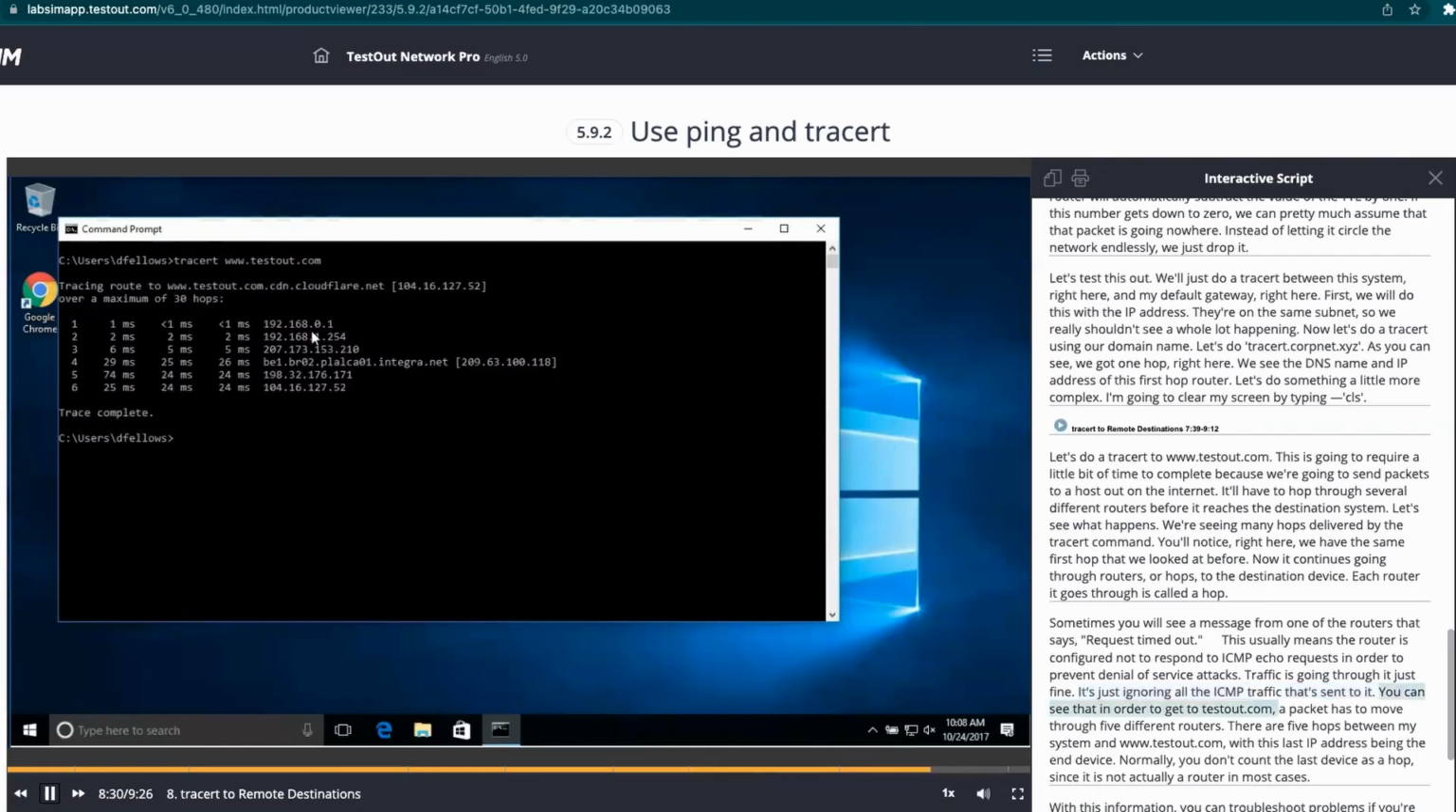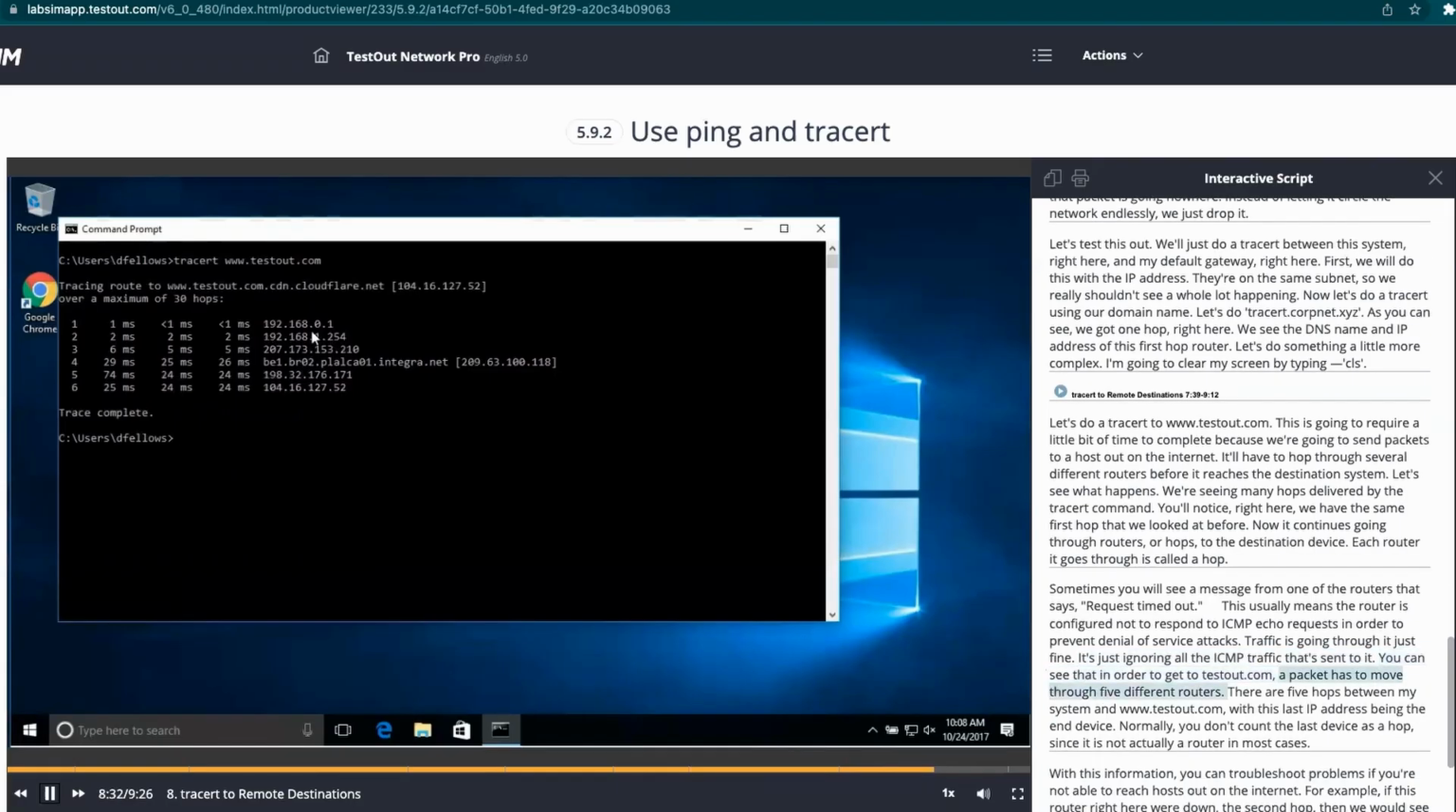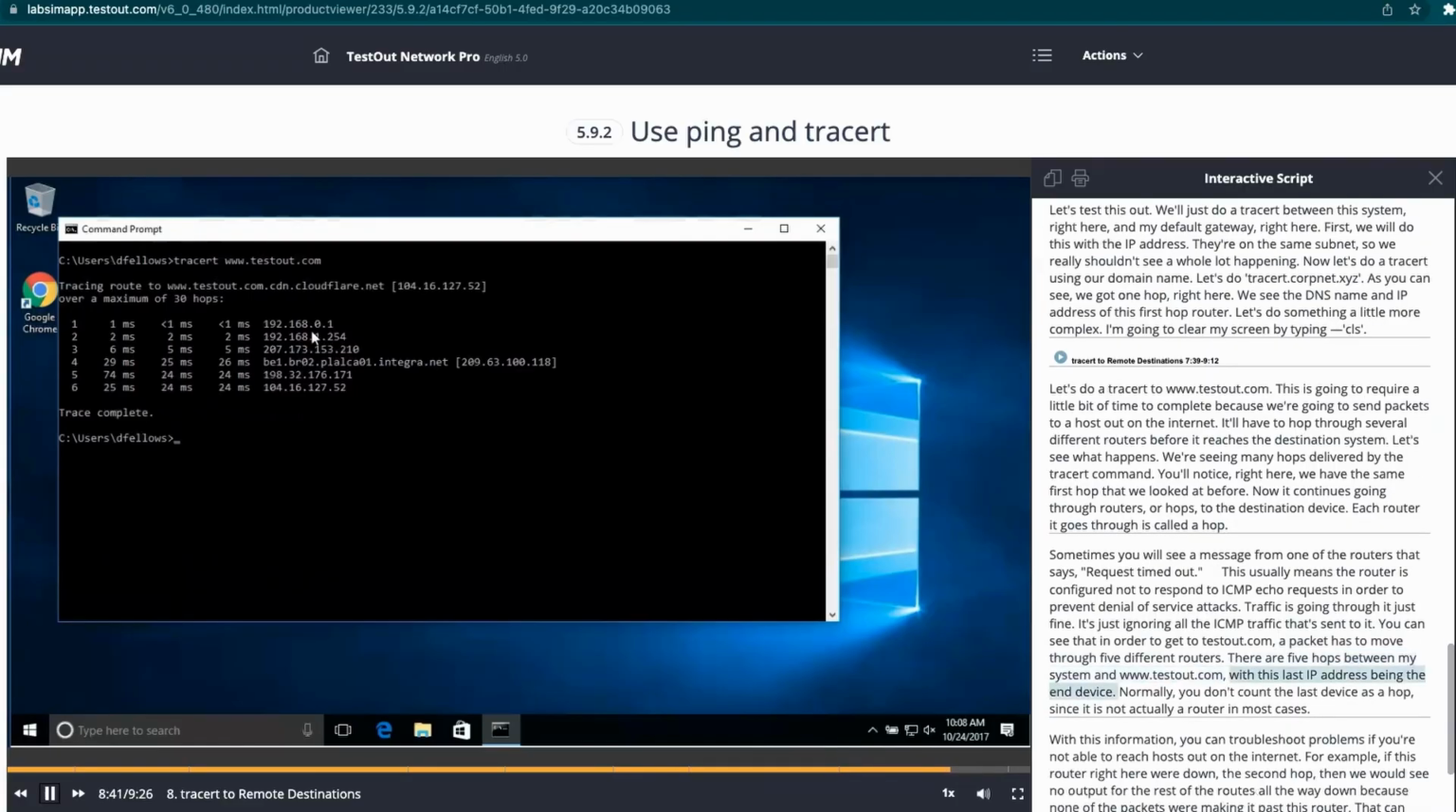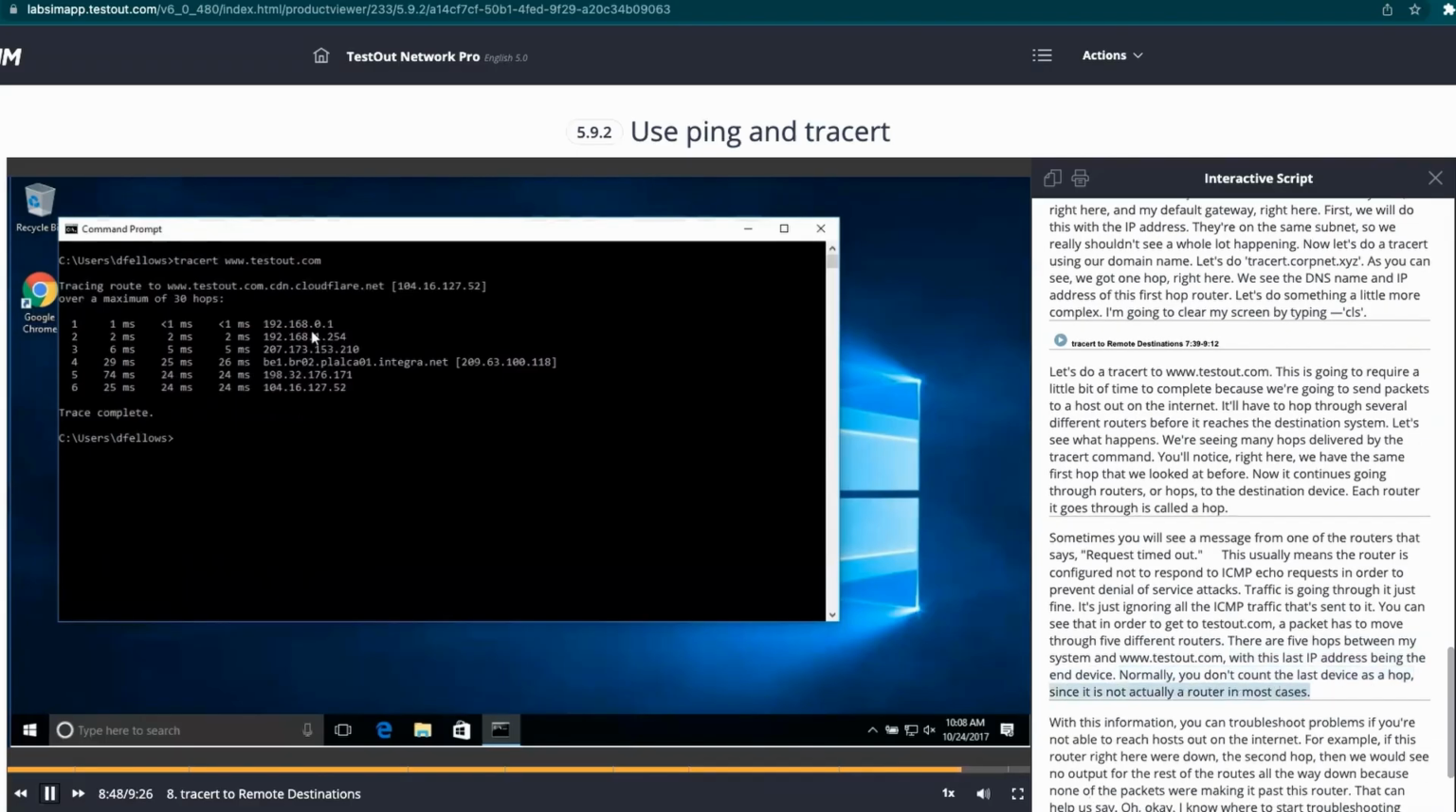You can see that in order to get to testout.com, a packet has to move through 5 different routers. Okay, so there are 5 hops between my system and testout.com, with this last IP address being the end device. Normally, you don't count the last device as a hop since it's not actually a router in most cases.